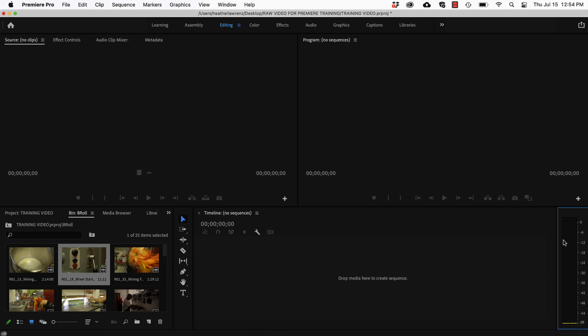Below that, we have our audio levels. We have our timeline where we build our sequence. And then between the timeline and the project pane is our toolbar. In our next video, we're going to look at how we can set up our sequence and what that means.